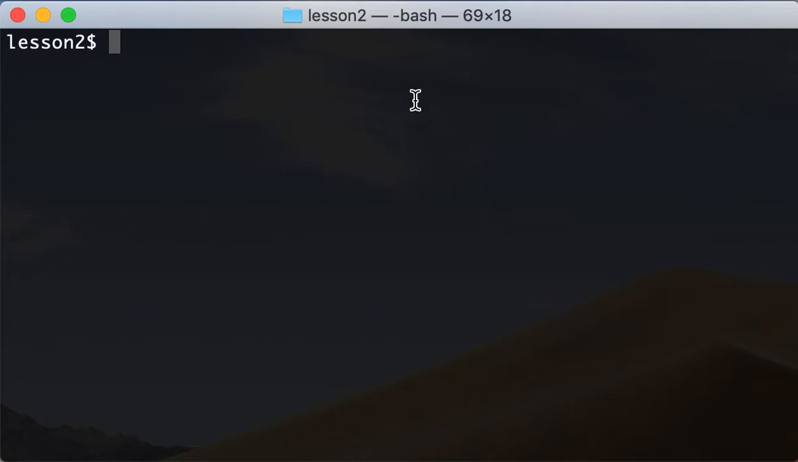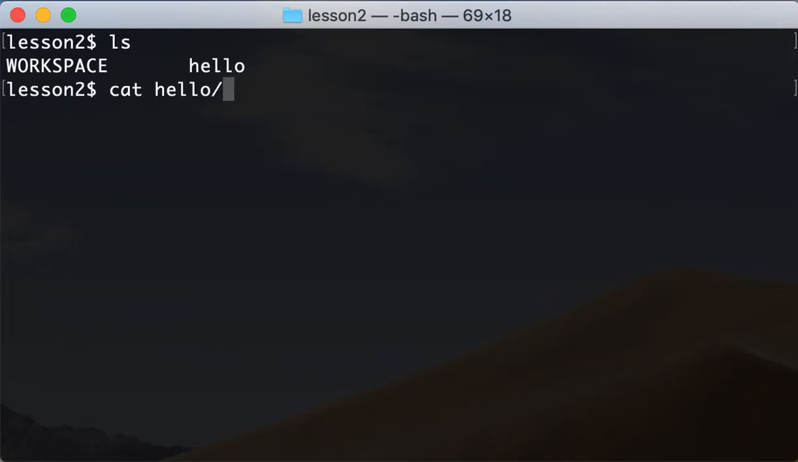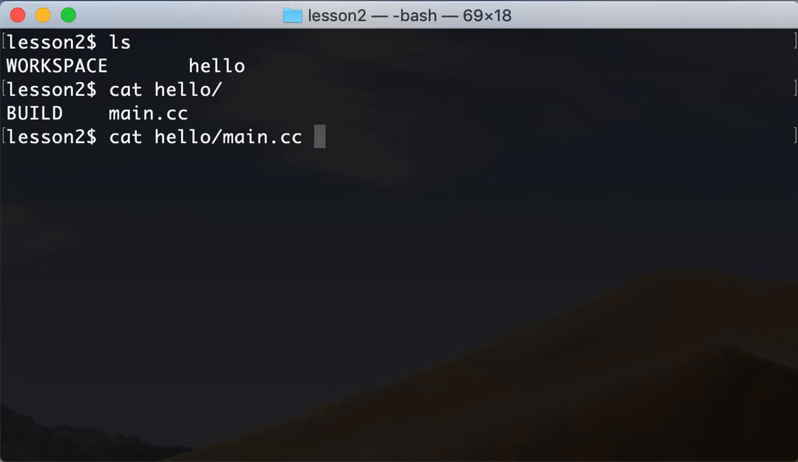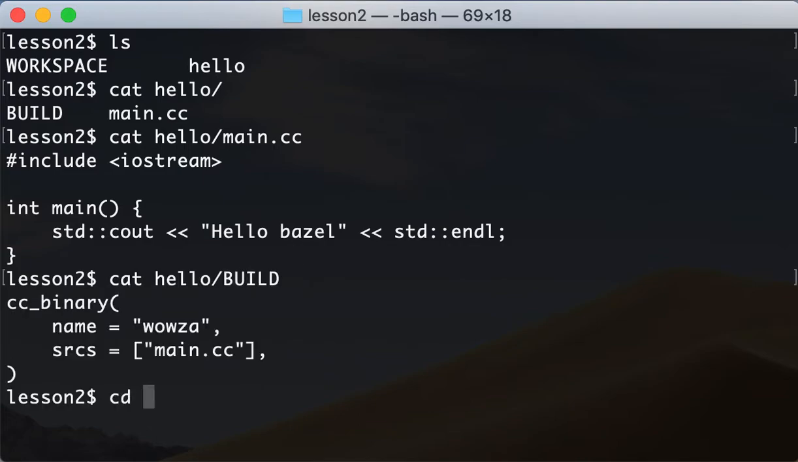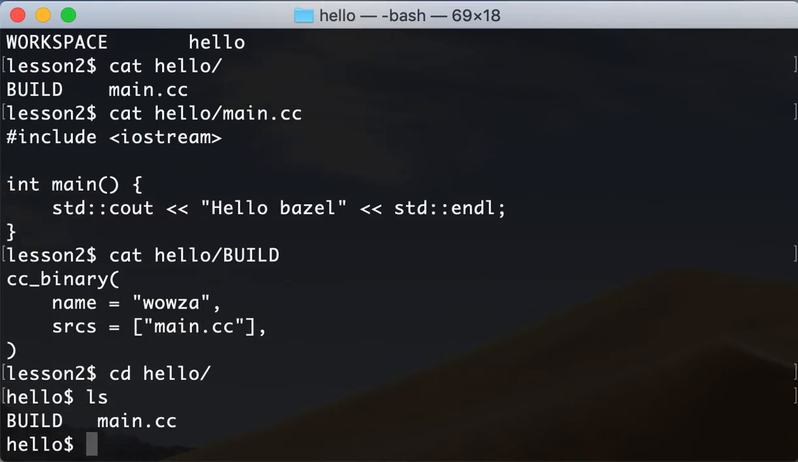Okay, so I created this lesson 2 folder, which is really based on our lesson 1, where we had an empty workspace file and a hello folder with the main.cc in it and our build file. So let's go back inside that hello project.